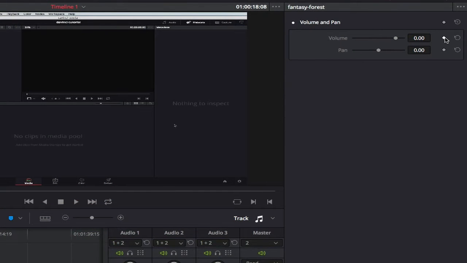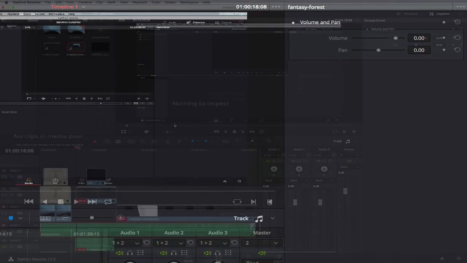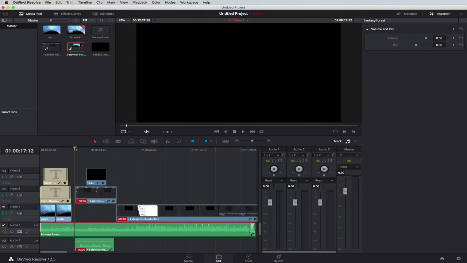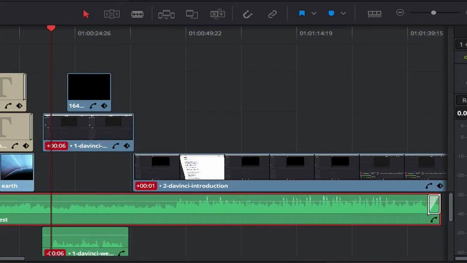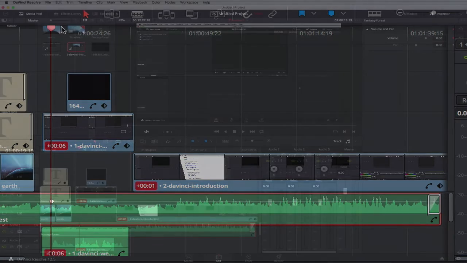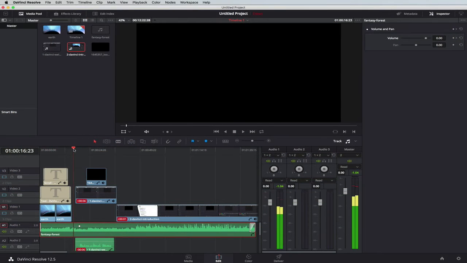Here's where our keyframes come in. You can see that's where the voice comes in, so we can just see that down there. So I'm going to add a keyframe there next to the volume. I'm also going to add a keyframe before it.